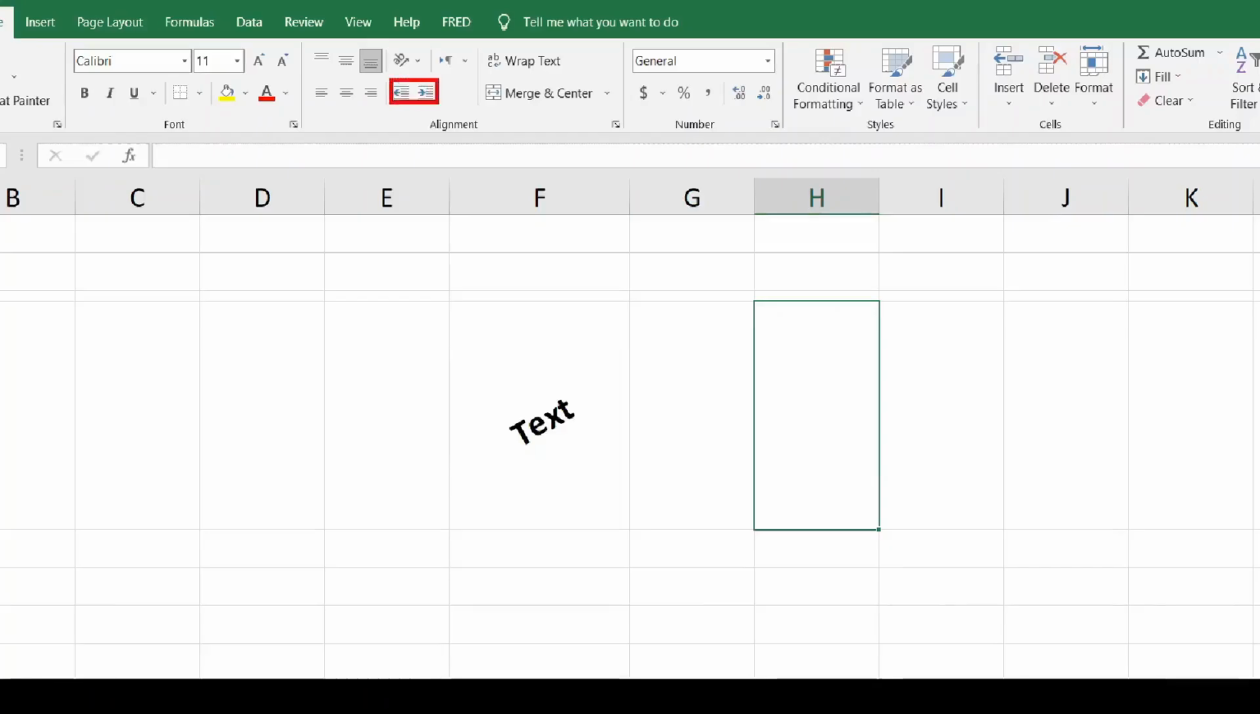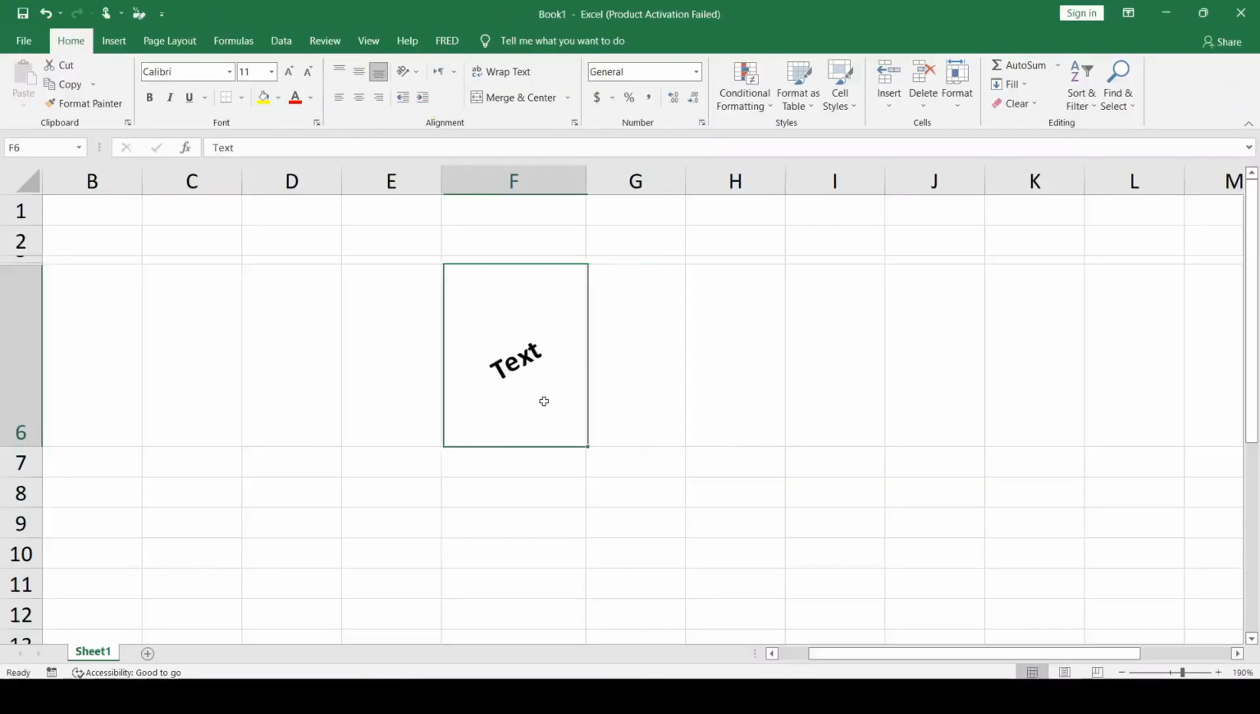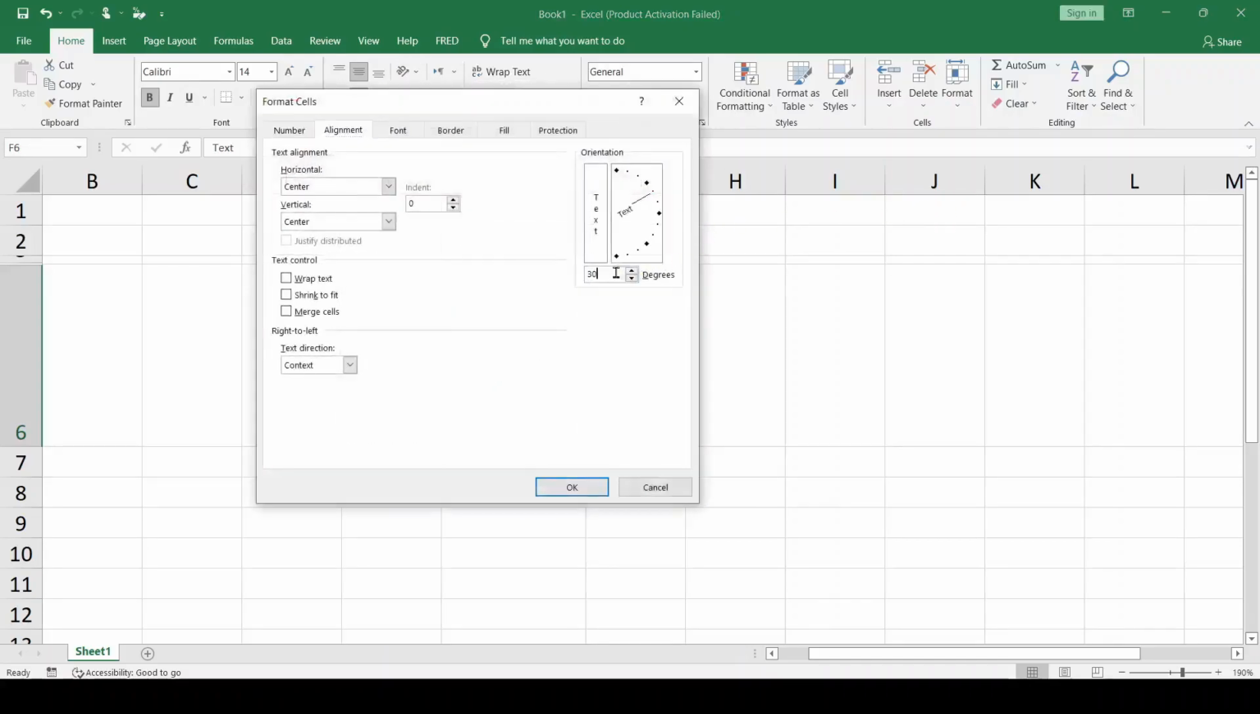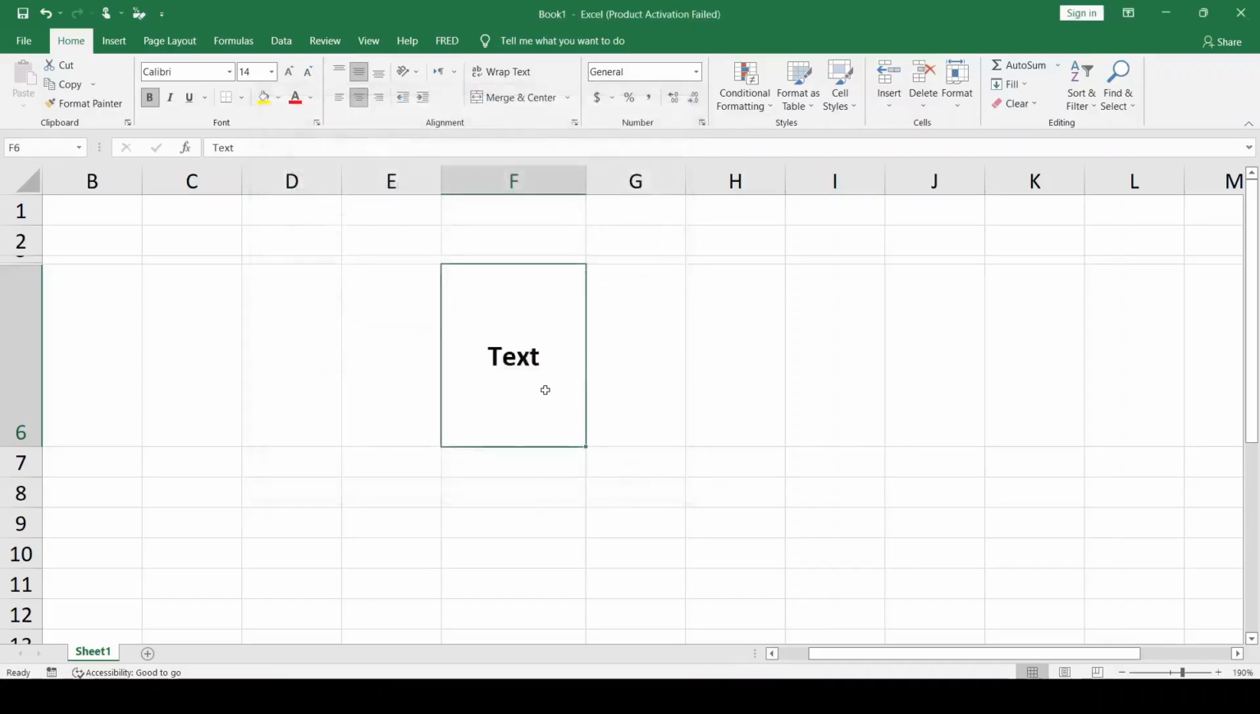These are two options, increase and decrease indent options. So let's also check how they work. First of all, let me bring my text back to the normal position. I will go to this format cells dialog, and then here I will type 0, and then click on OK. So this is my default orientation of my text.